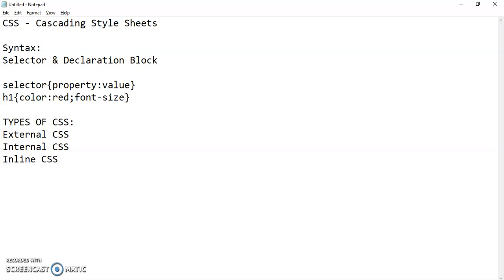So that's my property. Font hyphen size is my property which will allow me to change the font size of my H1 tag. Say for example I want to change it to 16 px. Px here stands for pixel. So I want to change my font size to 16 pixels and my font color to red.